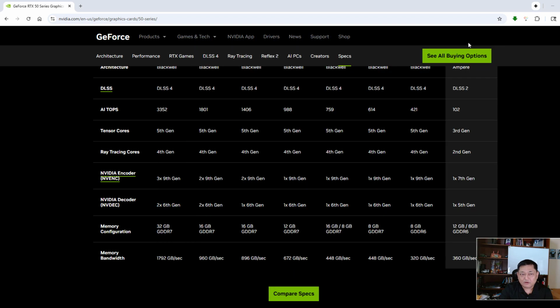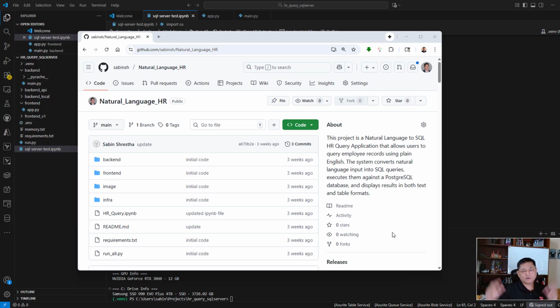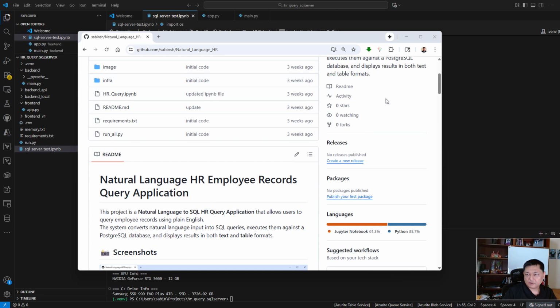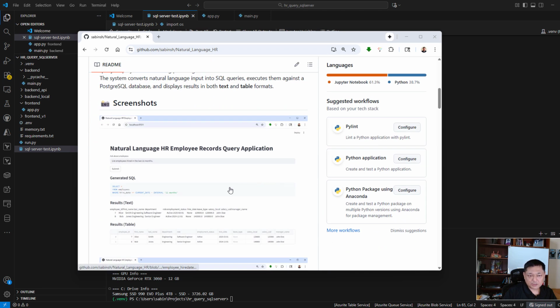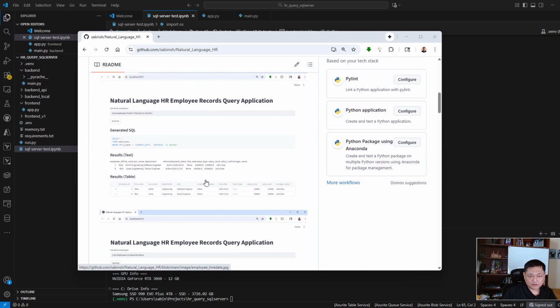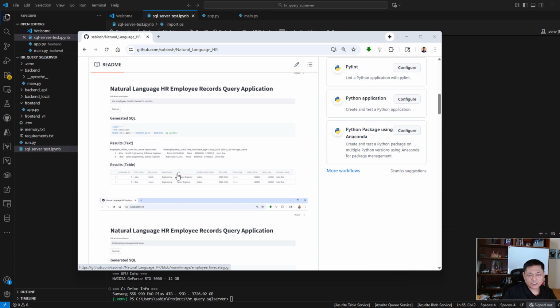Graphics cards. So here is the thing, right? If you are interested in playing around with this code, I have put it on GitHub. This is kind of version 1. The only difference is right here, it is connecting to a PostgreSQL database and using OpenAI to do the same kind of application. You can see this is also generating the text and results.